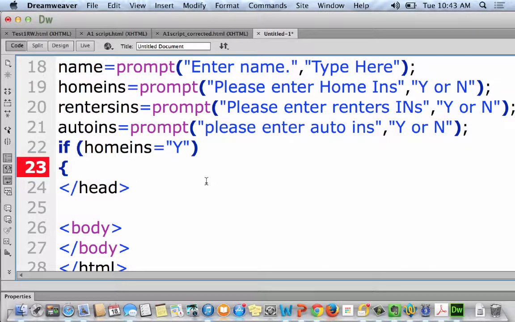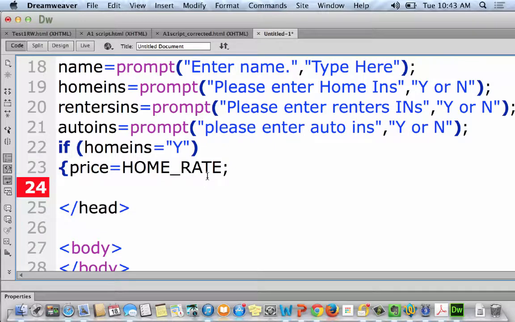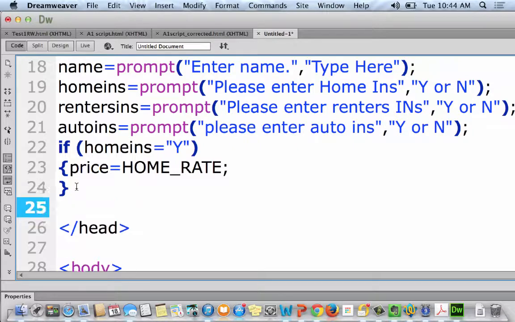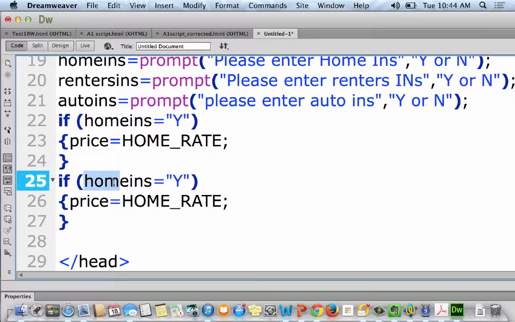If home insurance is equal to a Y, then what I want to do is what? Price equals. Oh, did we declare the price? Mm-hmm. Okay. Price equals home rate, right? Semicolon, and then I can close my if. All right, so then the next one would be, it's almost time to go, Command C, Command V, and this one would be renters.